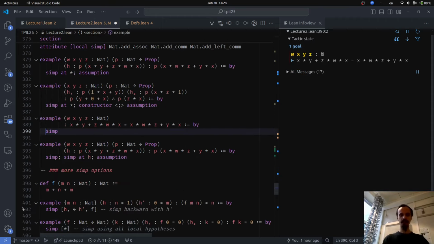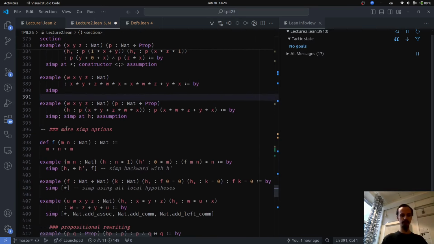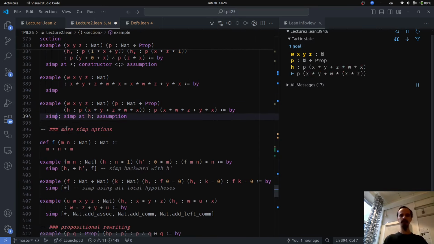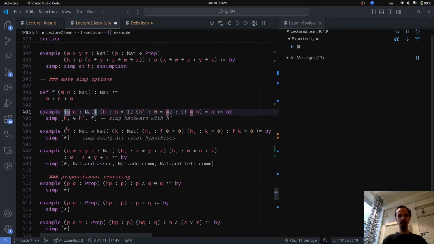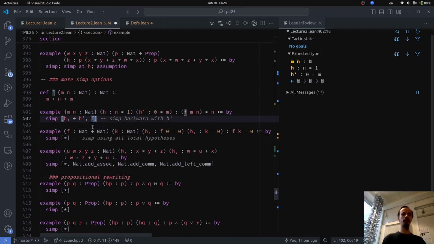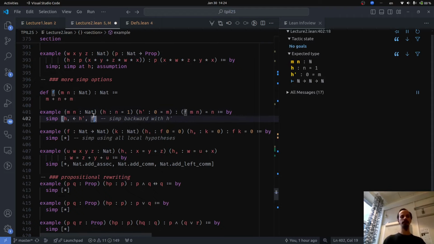And yeah, so you can use AC rewriting in order to solve all sorts of problems of this variety. There's a few more options. You can pass a definition to simp in order to say unfold that definition. So here, the goal has an f in it, and I want to say unfold f, so it will turn that into n plus m.